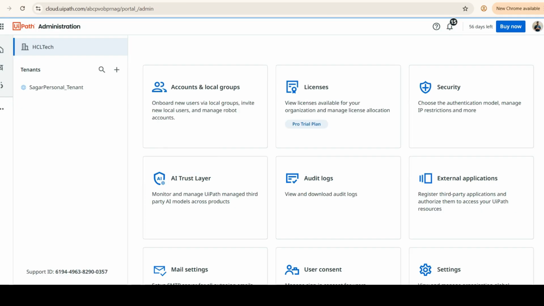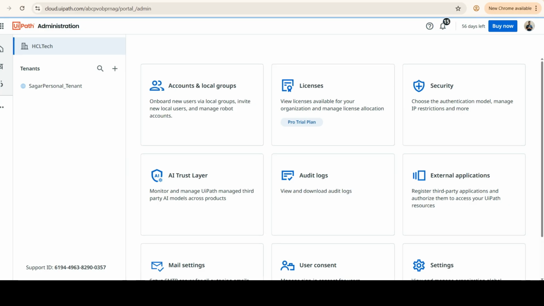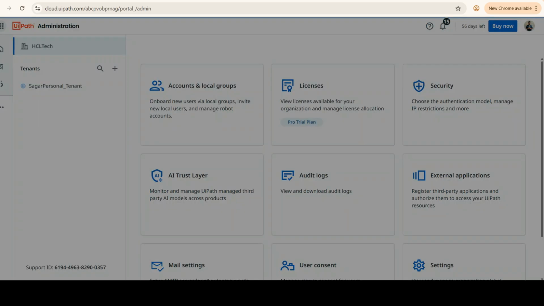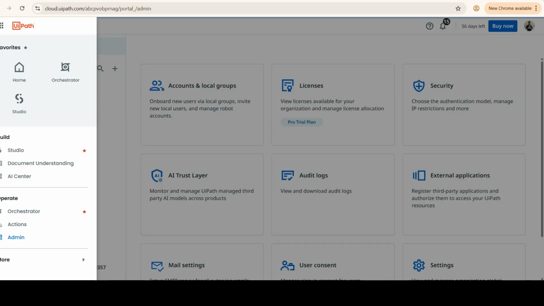This is my different account where I have already started the trial version, and if you see here I have 57 days left. Now coming to Orchestrator. Once you click on the 9 dots, in the first three sections you can also find Orchestrator. If it is not visible in the very first options, you can come down and here you can see the Orchestrator option.